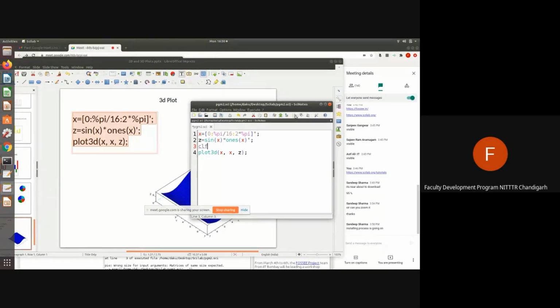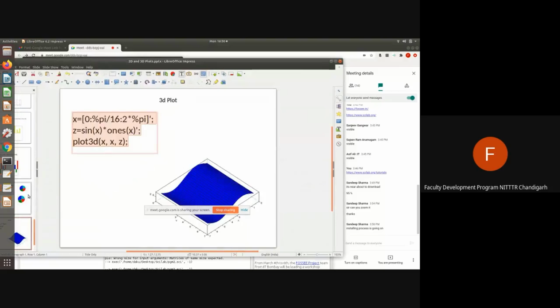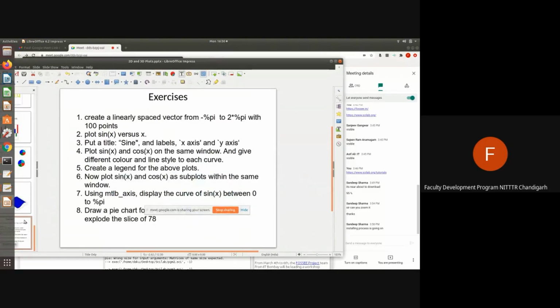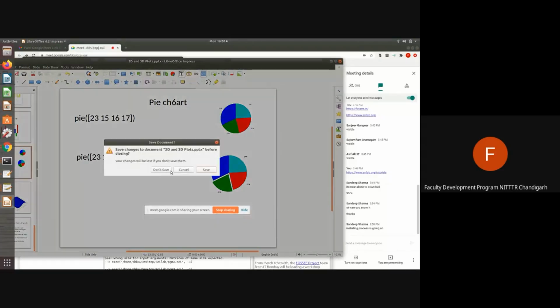Now I will quickly show you about some syntax, and then we'll move toward the other Python that we can use in our engineering education. So now using this plot 3D, we can easily draw this. So these are the few exercises that you can try later on. Now I am moving toward the second portion of the Scilab. Any question related to 2D and 3D?